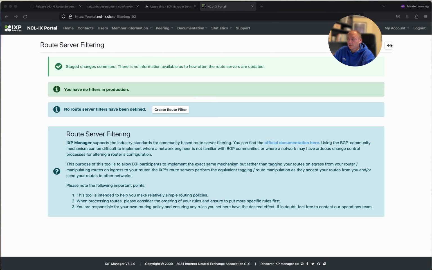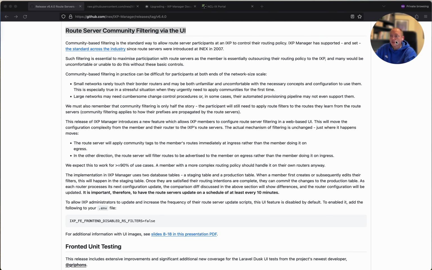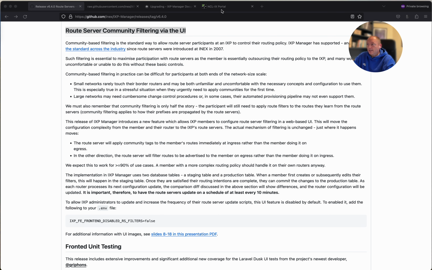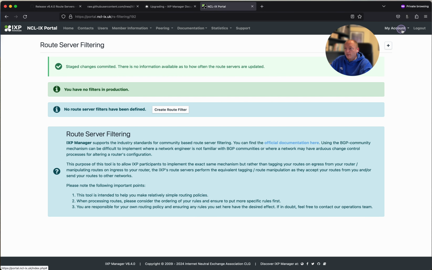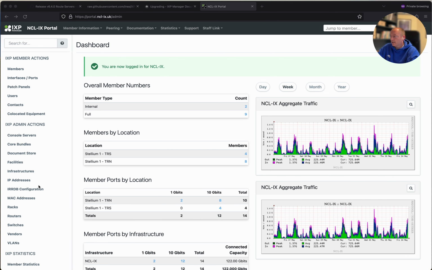Okay. So that's the very basics of the new UI based community tagging. And rather than repeat everything that's here, I'm just going to suggest you read this, which is the full explanation and the justification for having it. So I'm going to go back to my main account here. Perfect. And now that I've turned on the filtering, it's available to all the members. But what needs to happen now is the members need to know that if they actually do make changes, it goes into production fairly quickly.